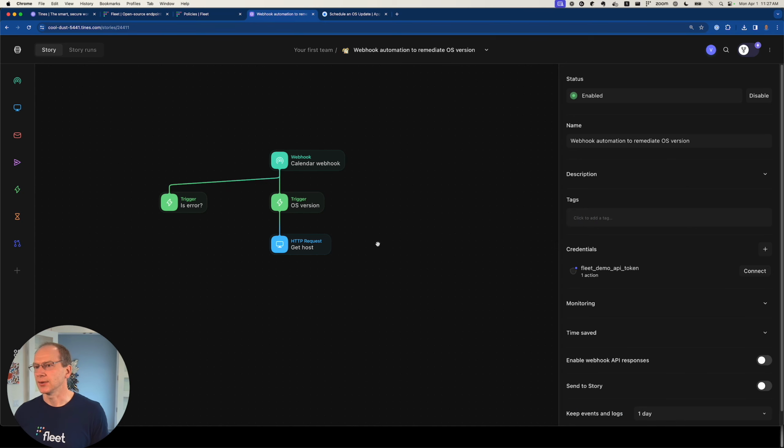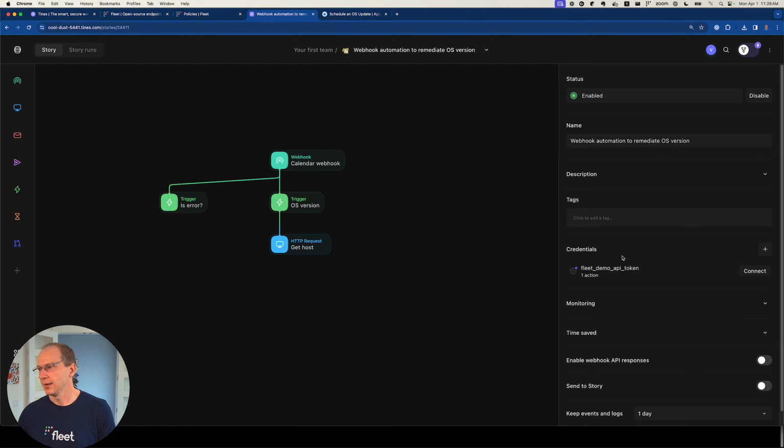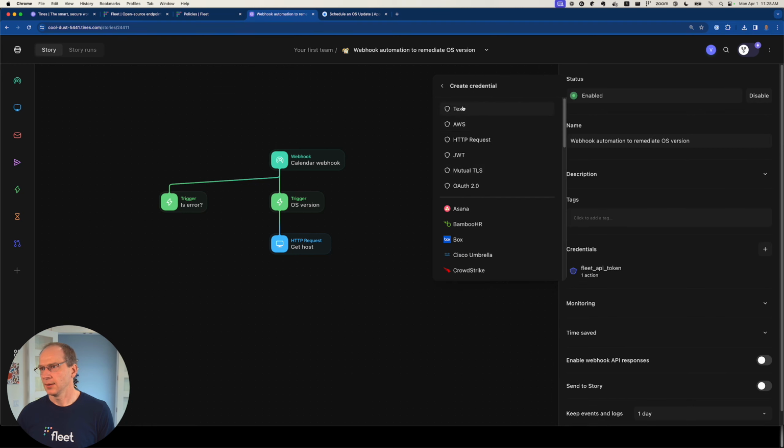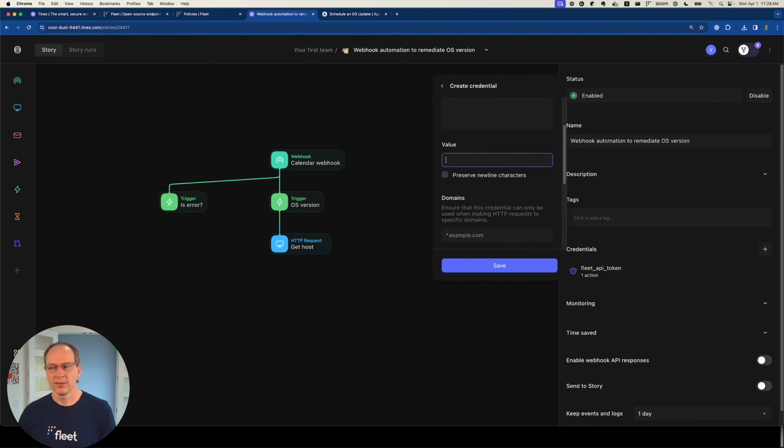Okay, this is interesting. You see, I used the credential first, and now when I jump back, I'm able to actually add this credential here. So I'm going to connect. Create credential. Click that. Okay, create credential, text, Fleet API token. That's correct. And we're going to put in the value.